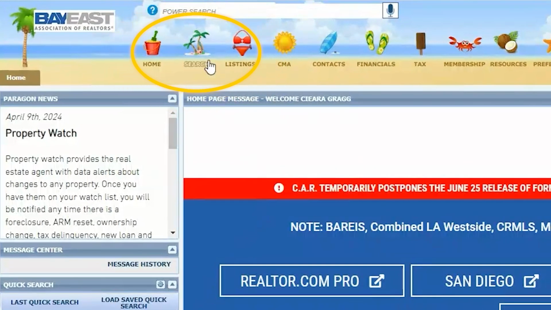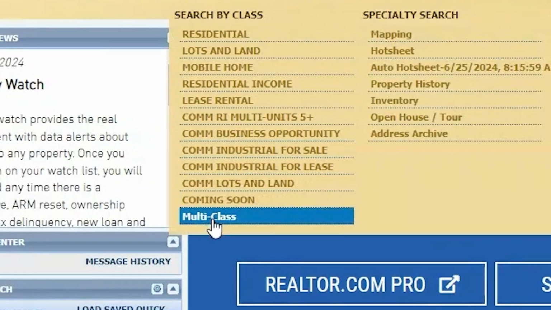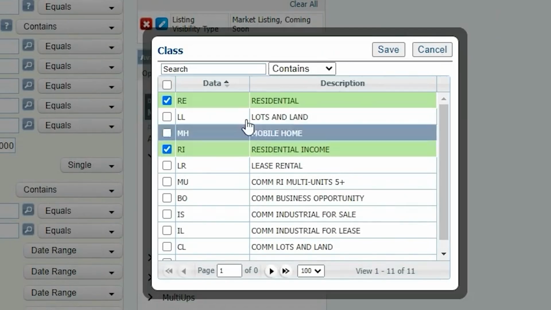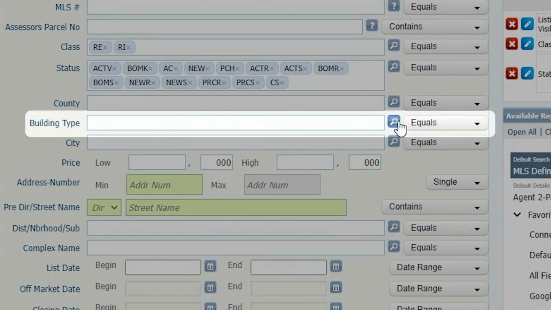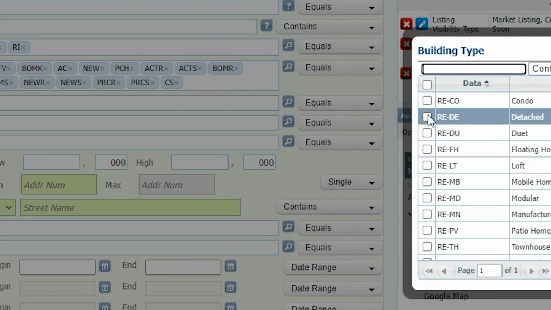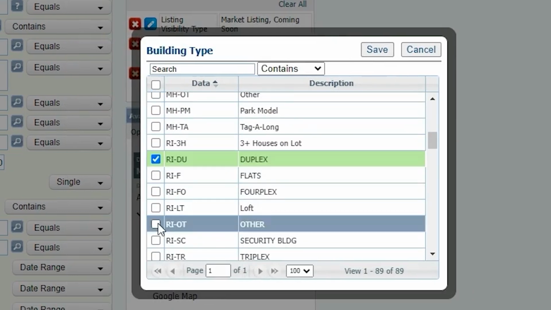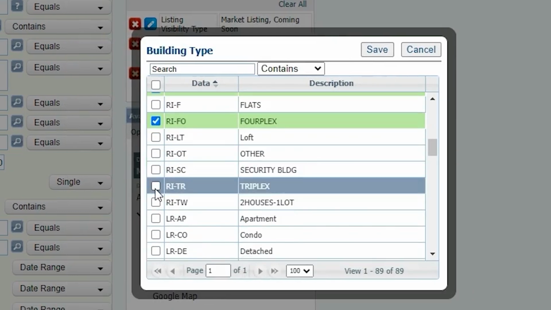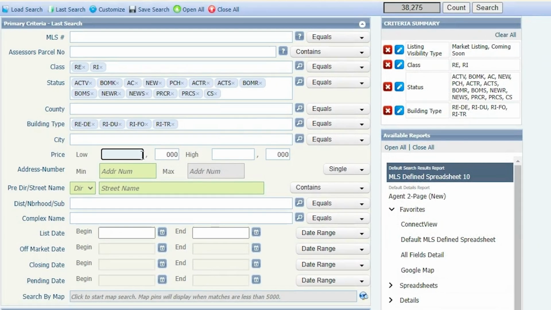First, go to Search, then select Multi-Class from the bottom of the list. From this page, you can select the criteria your client is searching for. Start with the classes they are interested in. If your client is only interested in certain building types like detached, duplexes, or fourplexes, you can customize your search to include building type. Watch the How to Customize Your Search Fields video to learn how to do this step.